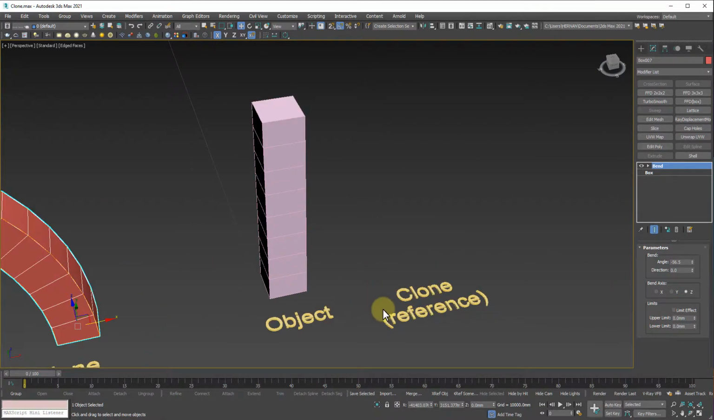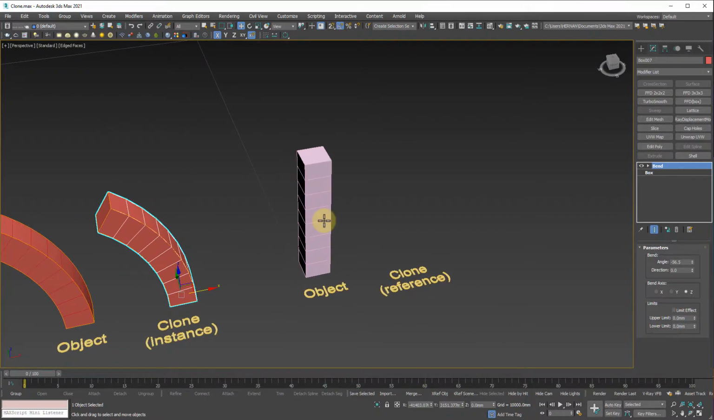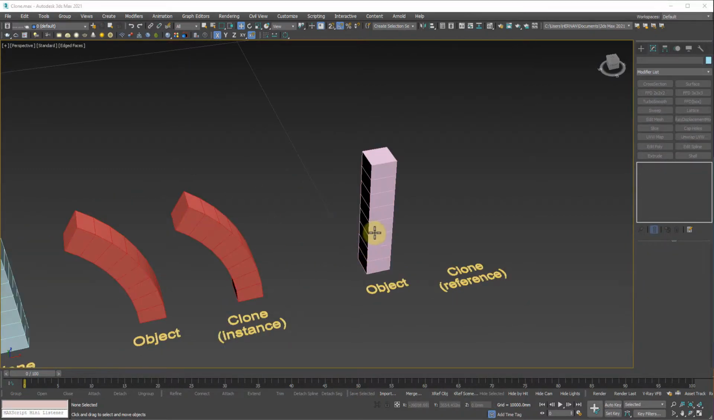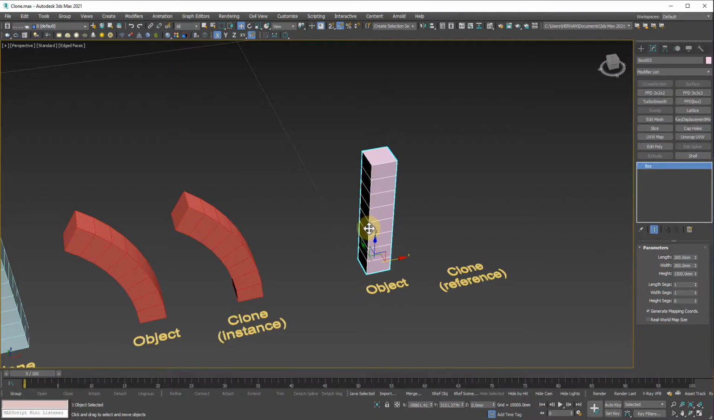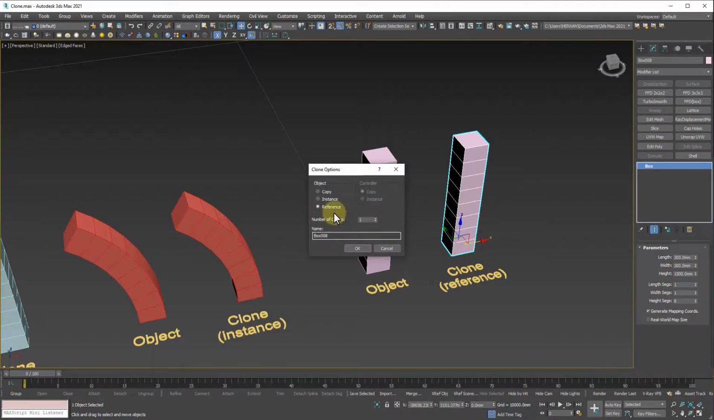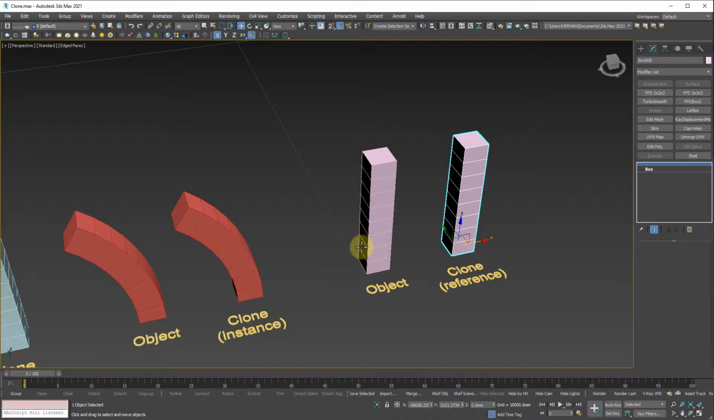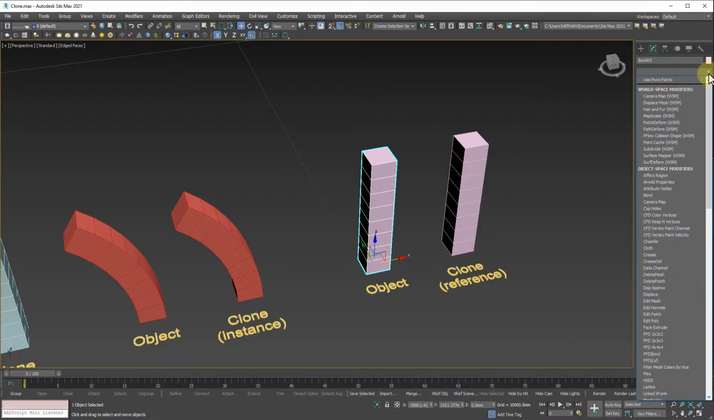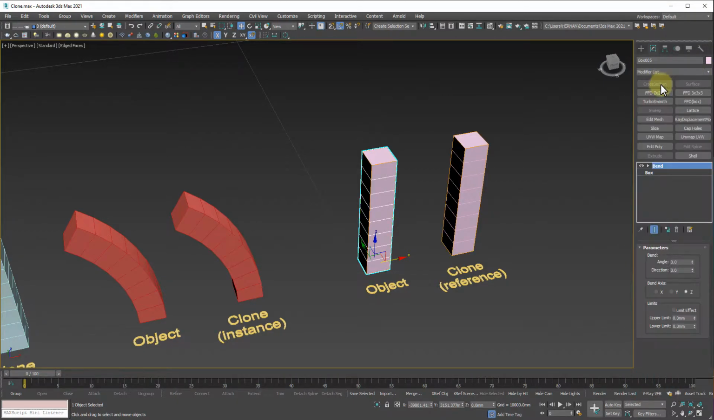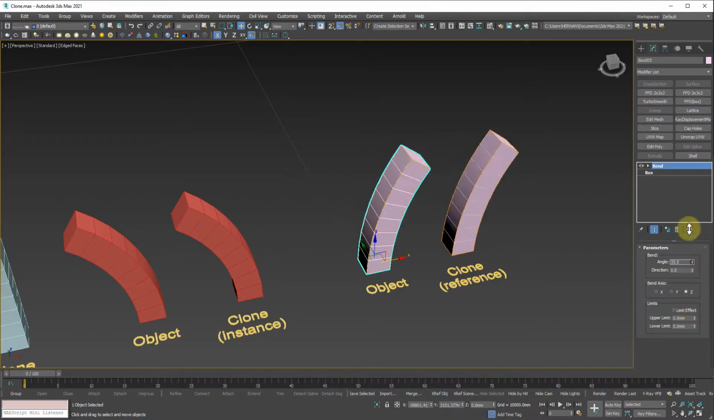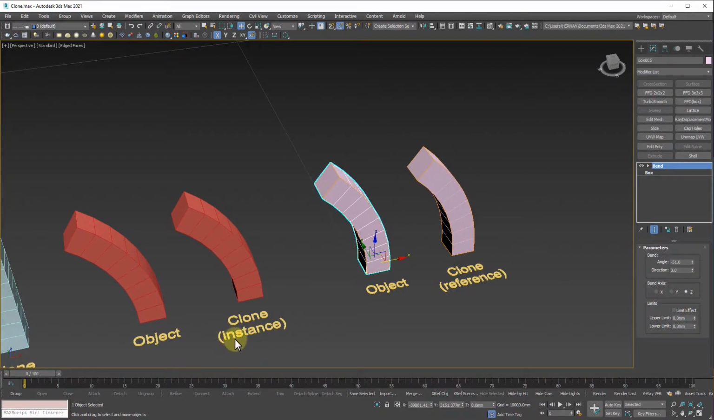Now what about the reference? The reference is not commonly used. Let's clone this one using the reference. So select this one, then the shortcut key, then use the reference. If I edit this one using, let's say, bend, it follows, same as the instance, but there's a catch here.